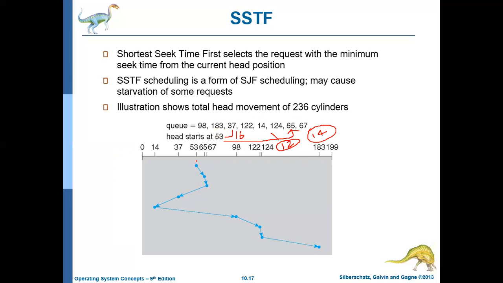So from 53, the shortest seek time first algorithm selects the request with the minimum seek time from the current head position. Which location has the minimum seek time? 65 has the minimum seek time. So from 53, it moves to the location 65. Then from 65, obviously the nearest is 67. Then it goes to 67.